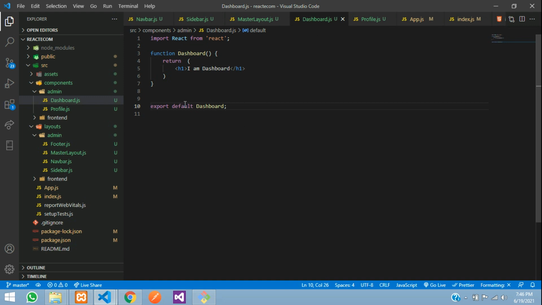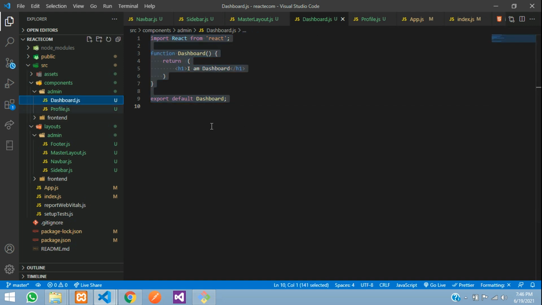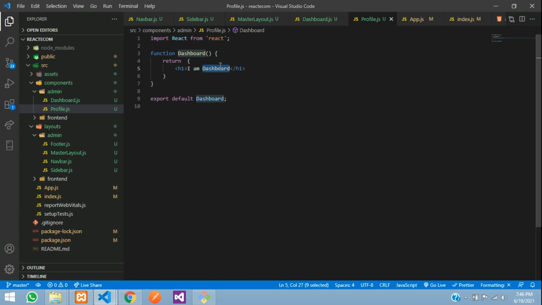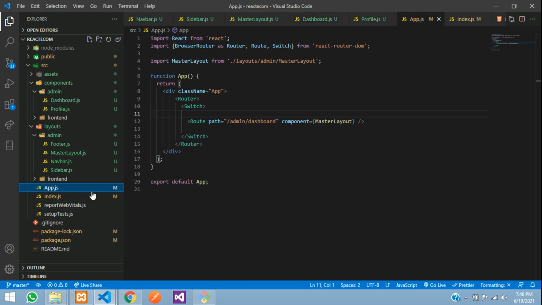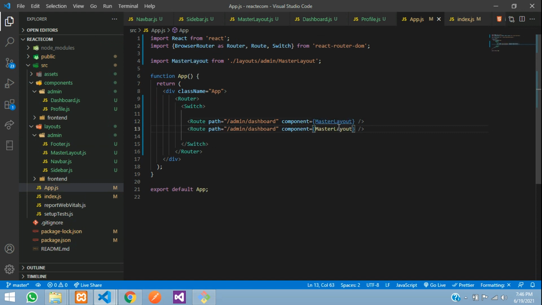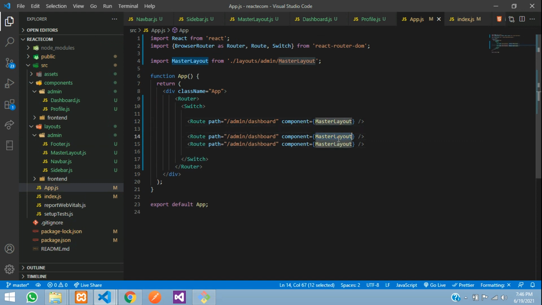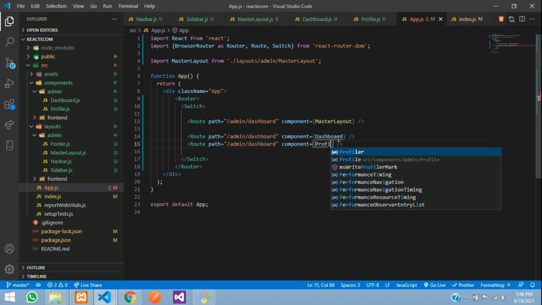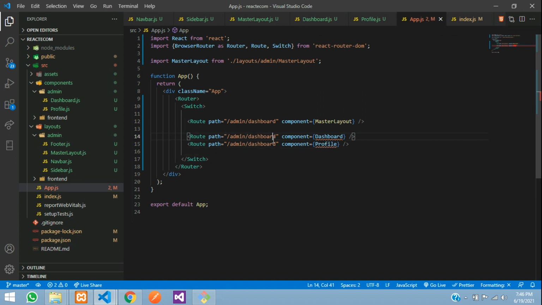Cool. So now let's copy this and paste it in our profile. You have to mention I am profile. Just replace this Dashboard with Profile. All set. And now guys, let's test this first. Let's go to our app.js where this is the route, right? Let's copy and paste over here and call the dashboard and your profile. Change this to profile.